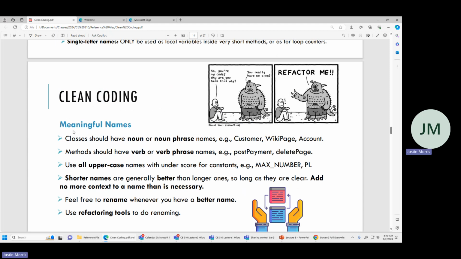So going with those meaningful names, your class names, classes are basically nouns, right? So the classes should have nouns as names. And then methods are things that you do to those class objects. So they should have verb names, like post payment, delete page.